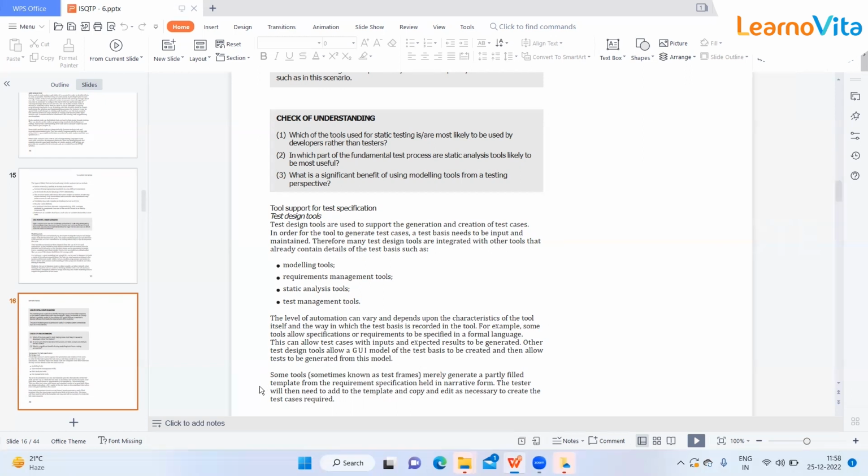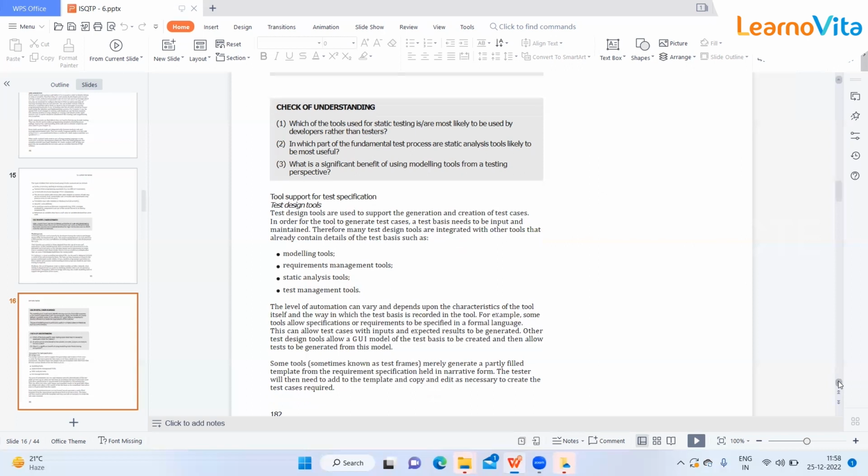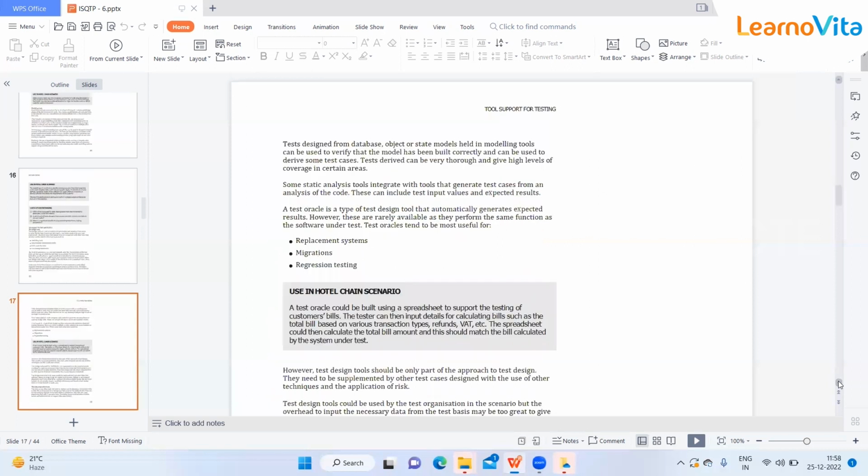Now, some tools, sometimes known as test frames, merely generate a partially filled template from the requirement specification held in narrative form. The tester will then need to add to the template and copy and edit as necessary to create the test cases required. In some requirement management tools, the requirements are not provided in a formal way. Then you will copy and paste them into your test design tool, and you will need to edit them to show them in a very formal way, because test cases should be written correctly. So you cannot just copy and paste from the requirement analysis tool; you have to edit those things.